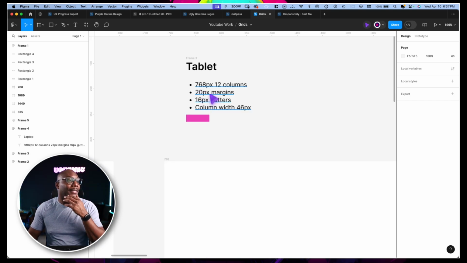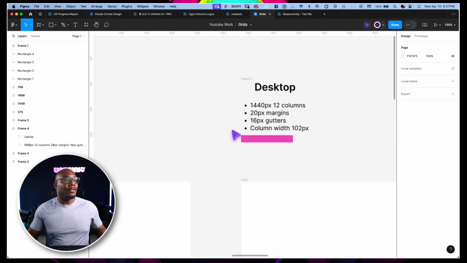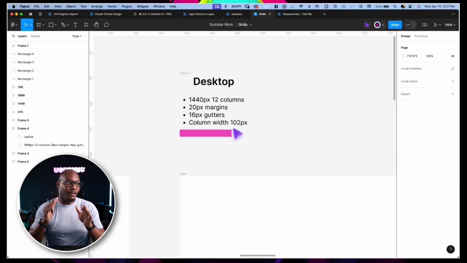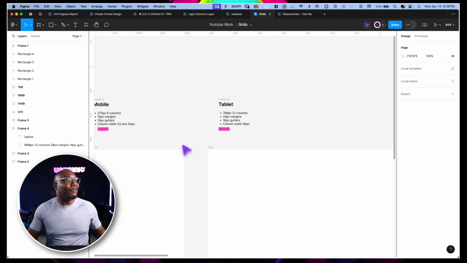All right, here's a tablet. It's going to be 768, 12 columns, 20 pixel margins, 16 pixel gutters, column width 46 pixels. With a laptop, it's going to be 1080, 12 columns, 20 pixel margins, 16 pixel gutters, and then column width is 72 pixels. And then the last one is desktop at 1440, 12 columns, 20 pixel margins, and 16 pixel gutters, column width 102 pixels. So you can either write all that down, or you can just pause the video and write it down yourself, or you can just download the file and work on it yourself.